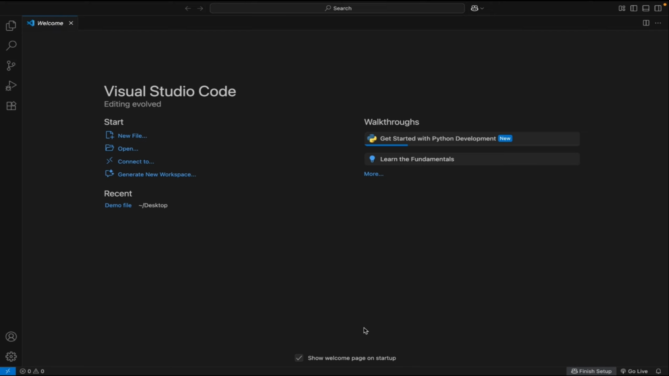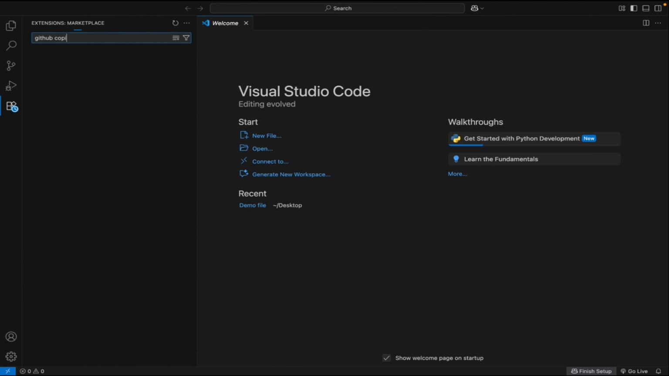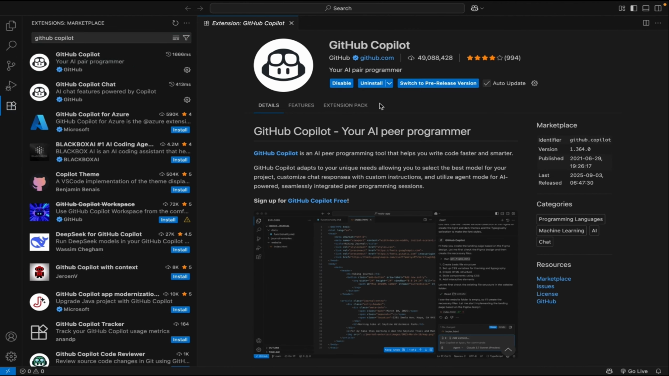Alright, before we dive into the demo, let's quickly see how to set up GitHub Copilot inside Visual Studio Code. On the left hand side, there's the extension marketplace. Over here, type GitHub Copilot. Then click on install. This will take a few seconds. And so here you can see that GitHub Copilot is installed and running in VS Code. Now let's move on to exploring what it can do for us in real coding scenarios.